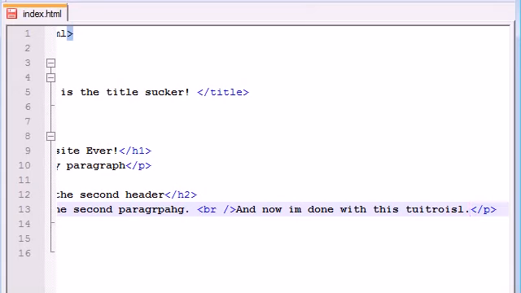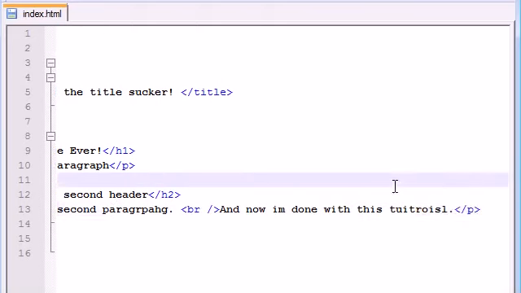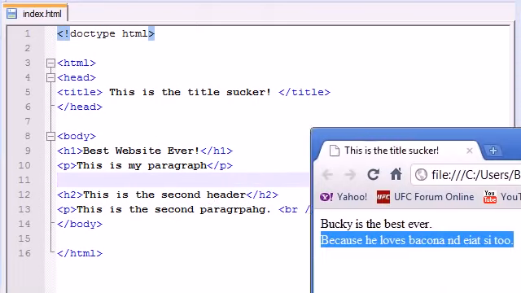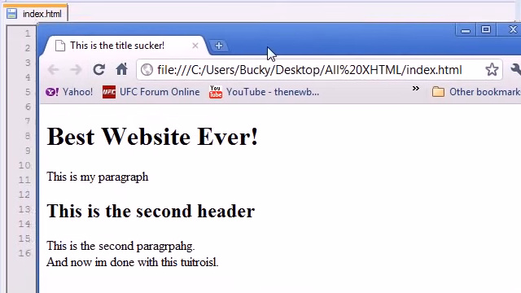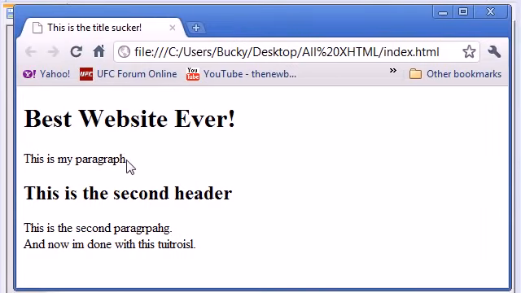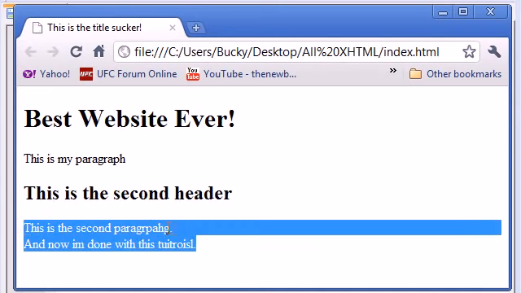So let's go ahead and save this. And so we got, let me make sure I didn't mess up anything before I embarrass myself. Yeah, I'll embarrass myself some other way. So let's go ahead and take a look at this beautiful website. Header 1, best website ever, and here's my first paragraph. And then header 2, it's a little bit smaller, but still noticeable. And here's my second paragraph with a line break in the middle and about 2,000 typos.